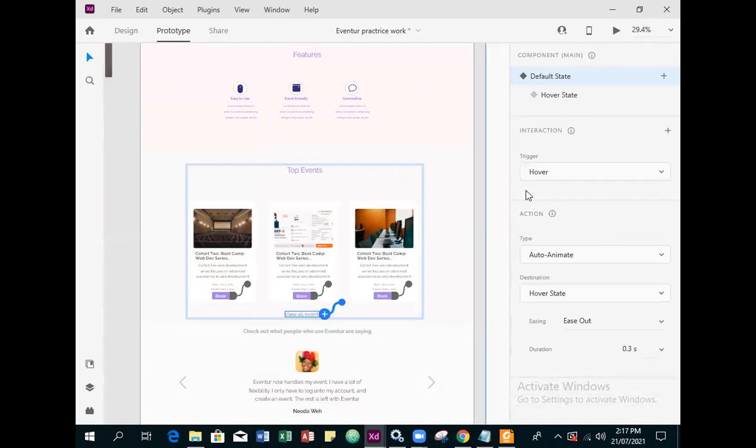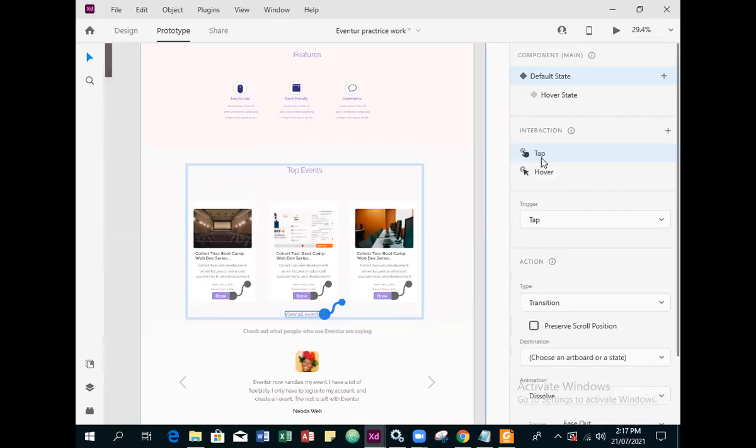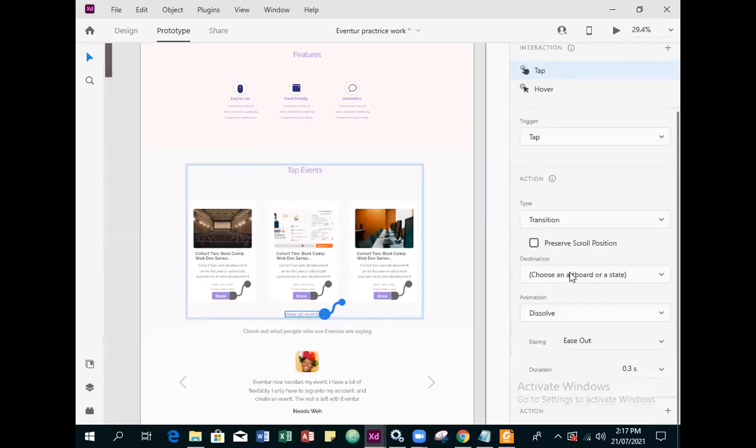We have the hover. Okay, just click on plus because it didn't save. Now we got the tab. So we already set it up here, and then we choose the destination to what? Now we have our mockup. So it's referring to what?